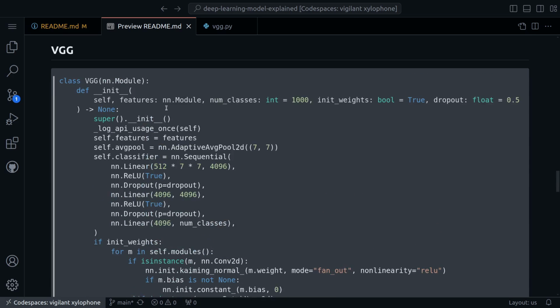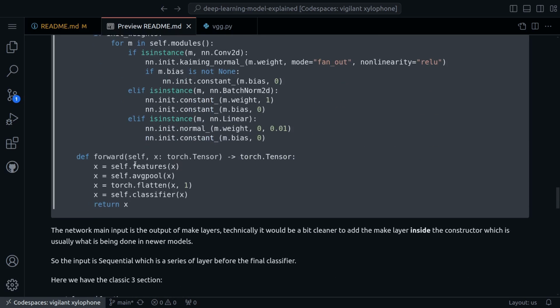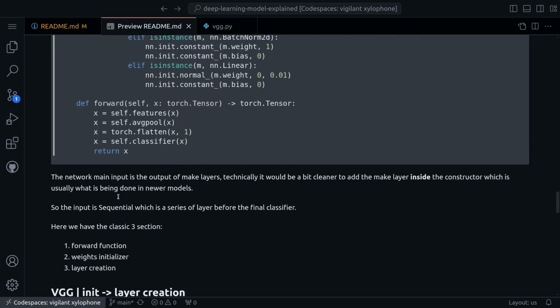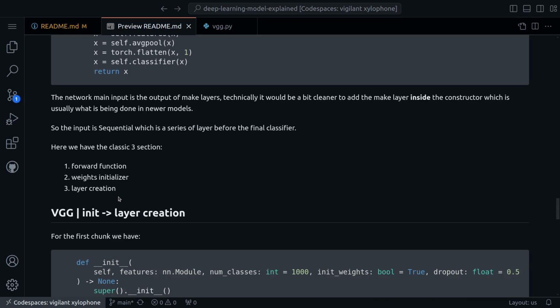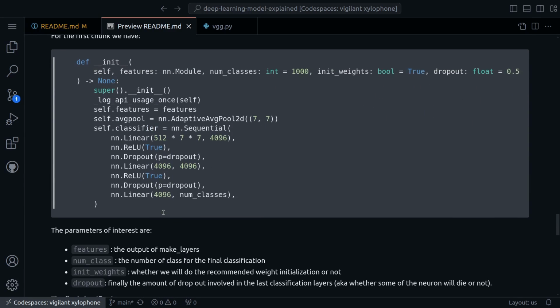So there's the init part over here. There's the initialization of the weights over here. Then there's the forward function. Let's take a look at each part together: the layer creation, the weight initialization, and then the forward function. For the layer creation, if we look over here, we have a few steps. We have the features, which is exactly what make layers was doing, so everything before the last fully connected layer.